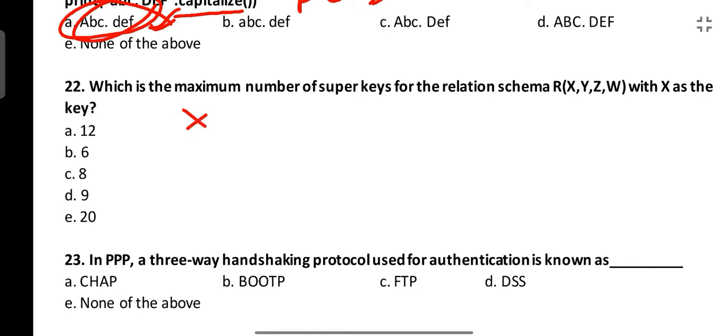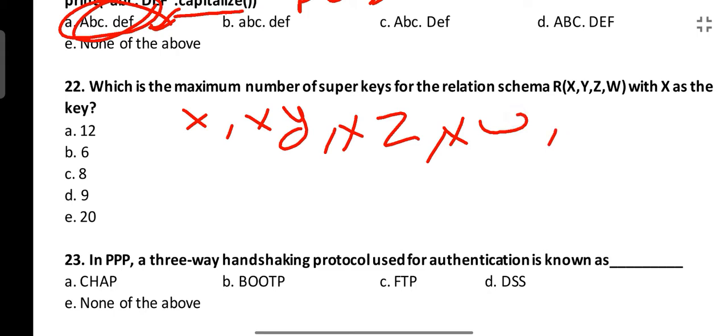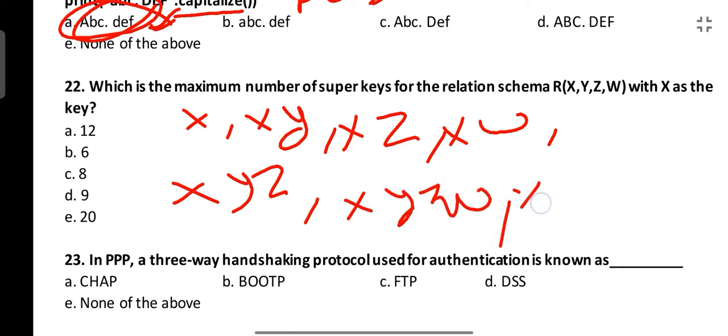So this is also a part of super key. Anything we combine with X can act as a key. So next is XY, XZ, XW. What more? Let's combine two: XYZ, XYW, and XZW. Let's combine all four: XYZW.